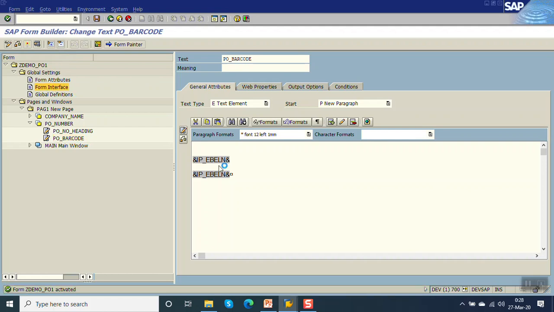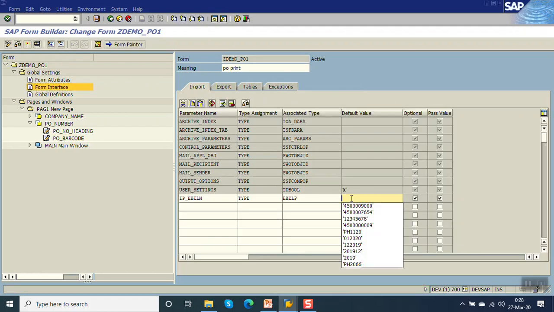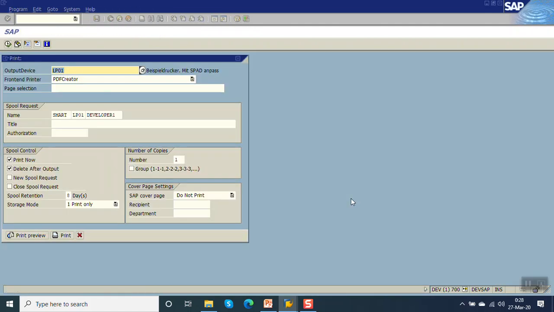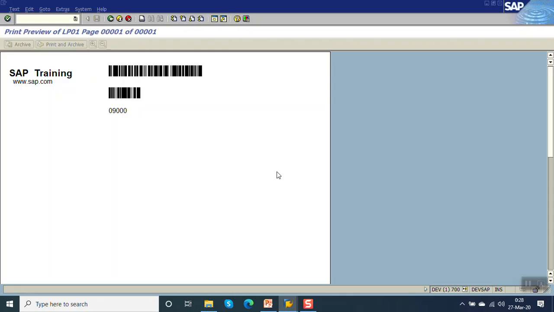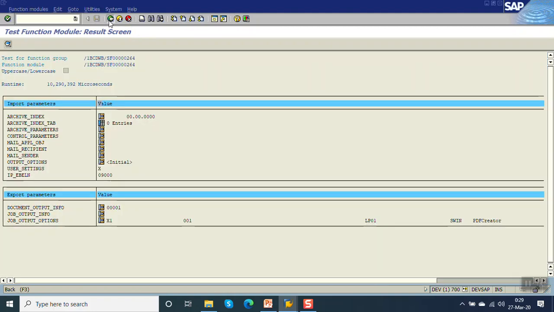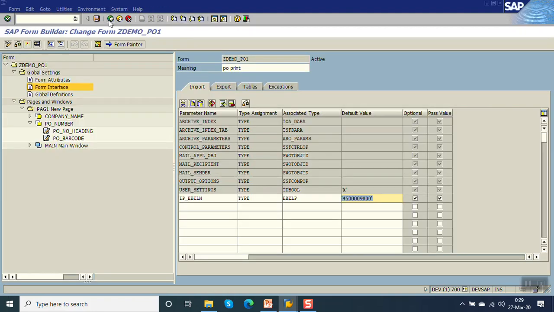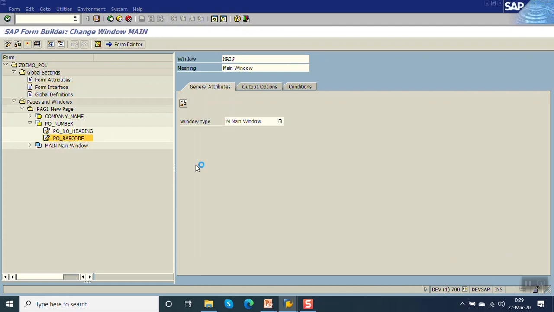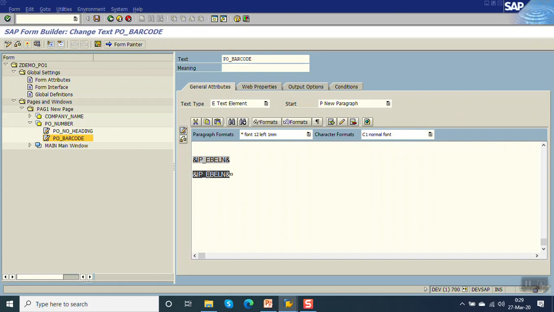Let me give some default purchase order number. Some default number I am giving here. Activate. You can see the barcode number. Okay, we'll see why it is coming like this. Okay, go to barcode again. We'll remove this from here.